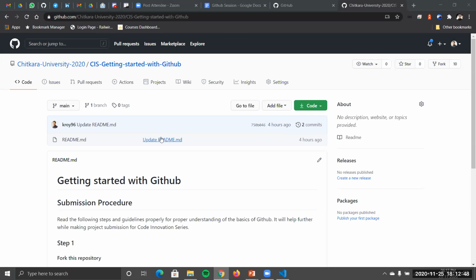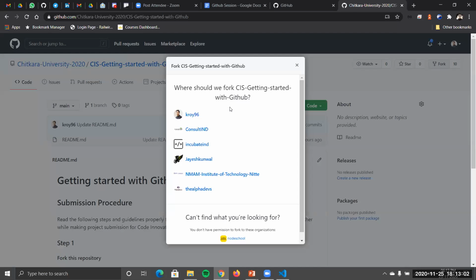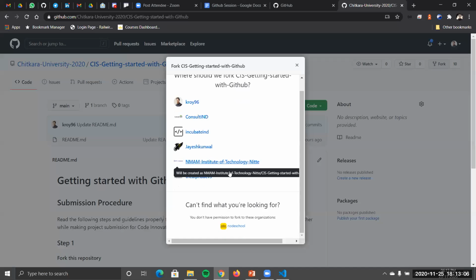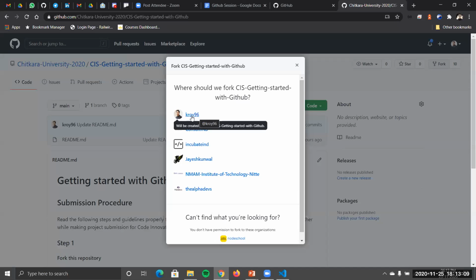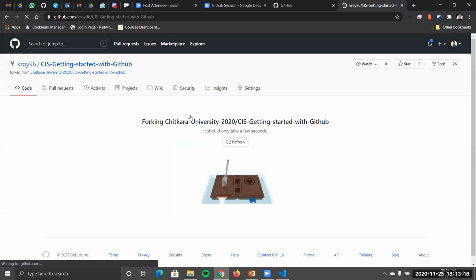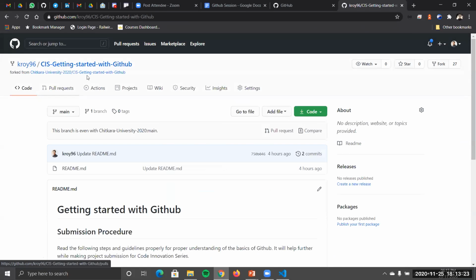Once you have come to the screen, I hope everyone is logged in and is viewing the same screen as I am. Get over to the top right corner where you see fork. Just click on it once and then select your account. You all must be seeing only your personal ID, since I have different organizations or access, I have a list of them. Just click onto your account and then create a fork. So you would be seeing a screen something like this, forking Chitkara University 2020. And onto the top left, you can see that the username of the CIS getting started has been changed from Chitkara University to your username. And a line states forked from Chitkara University. I hope all of you have completed this step.